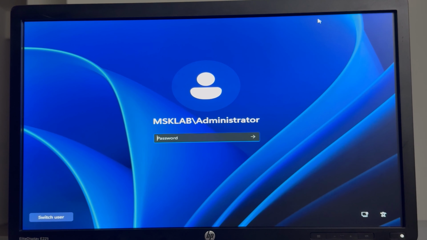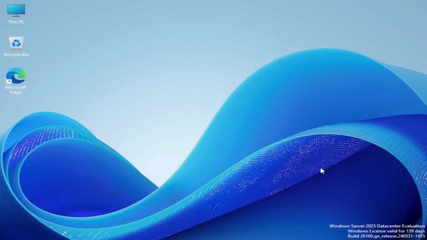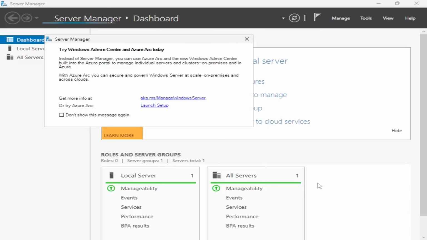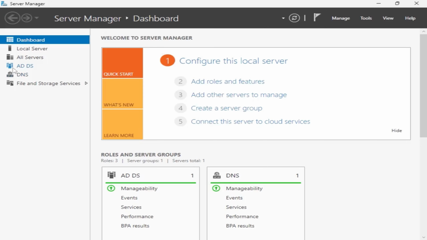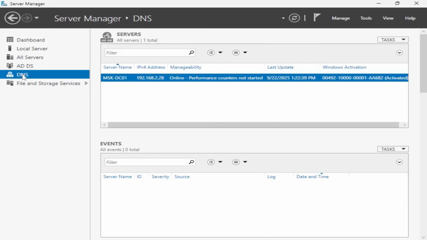Now the server has been successfully restarted and here you notice the login screen now shows the domain name msk/administrator. So now I'm going to type the same password that I used before. And here you can see I'm successfully logged in, which confirms the server is promoted to a domain controller. So to verify it, I'll go to the server manager. Here I'm back on the server screen. Now I'll open the server manager to verify it. And here you can see we have new options available, ADDS and DNS. This means those roles have been successfully installed.